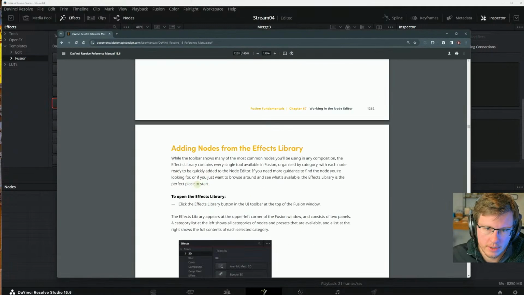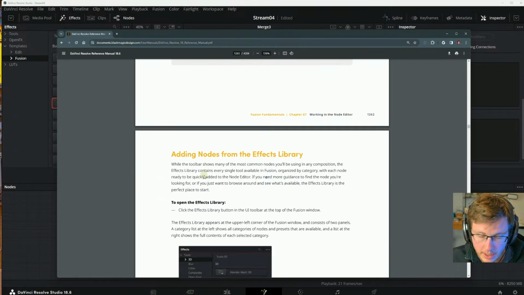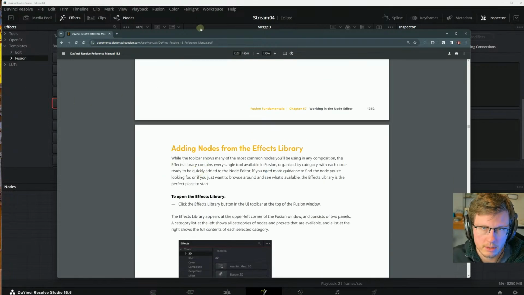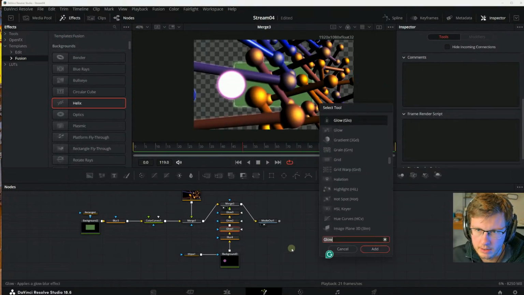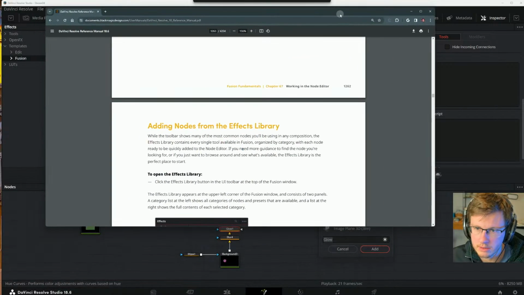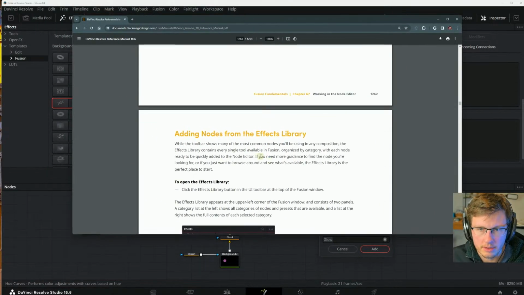Let's continue. Adding nodes from the effects library. While the toolbar shows many of the most common nodes you'll be using in any composition, the effects library contains every single tool available in Fusion. Wait, the toolbar? Yeah, the toolbar, but the library has everything. So does the search thing, right? Better. I think it does.